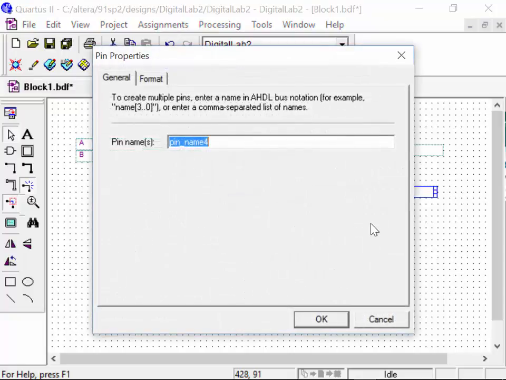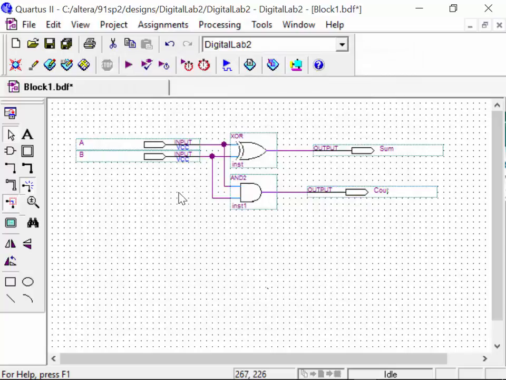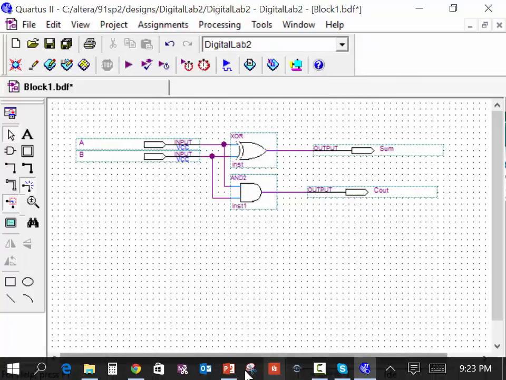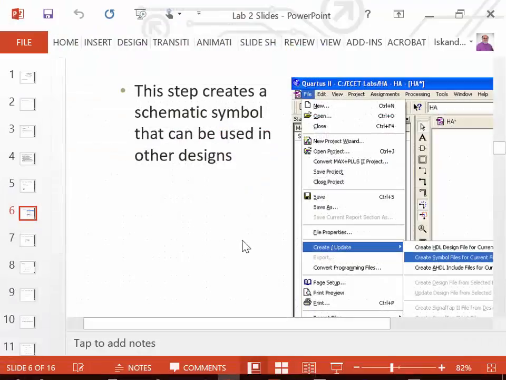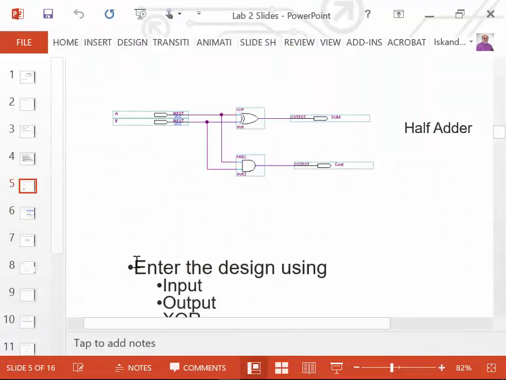And this is carry right there. So there's our basic adder, and again I'm going to... that looks like our circuit right there. So there's the circuit for the half adder.